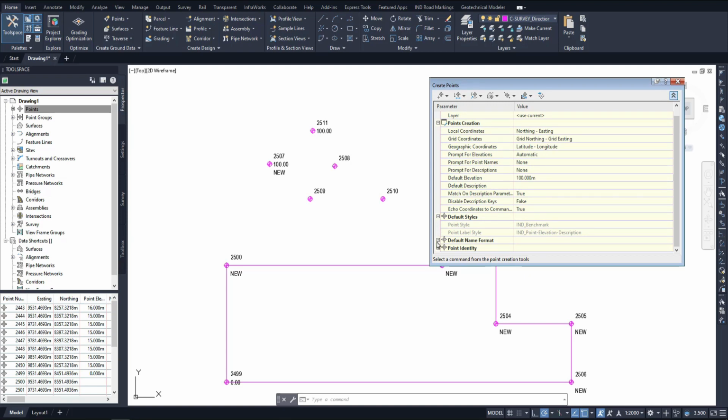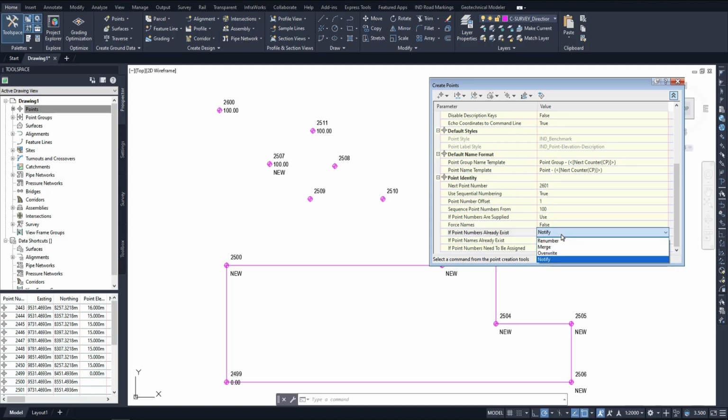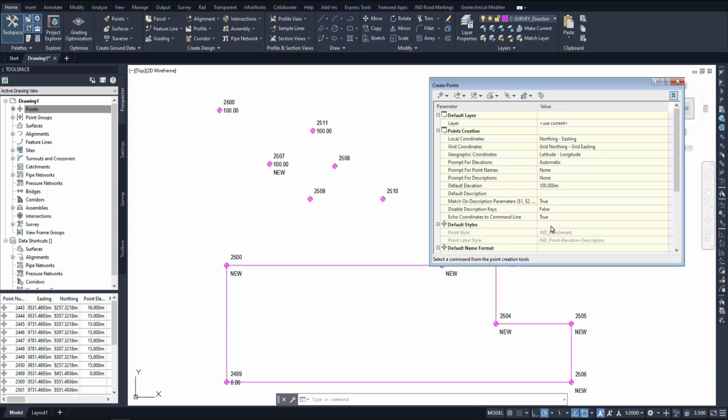There are default styles and a default name format for points and point groups. In the point identity parameter group, you can also make some settings, such as the next point number value and what to do if there is repetitive data when creating or importing points. You have different options on how to act if a point number already exists or if there are repeating names. Civil 3D can overwrite them, ask what to do, or give a new value that you define.